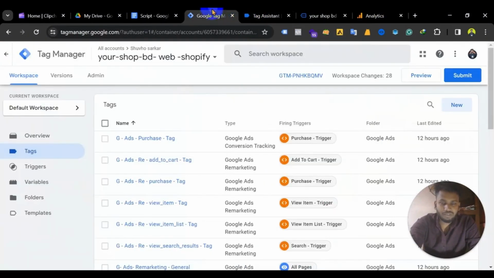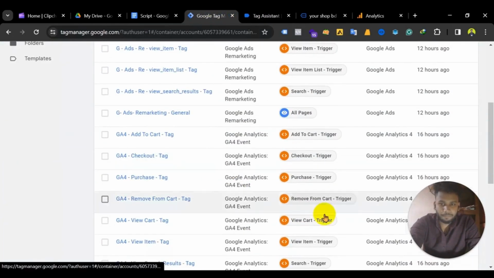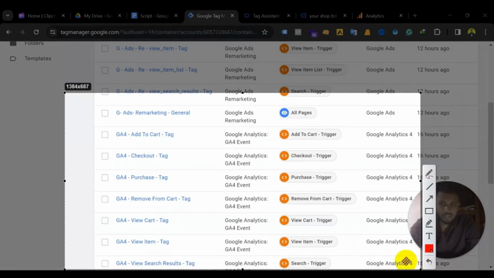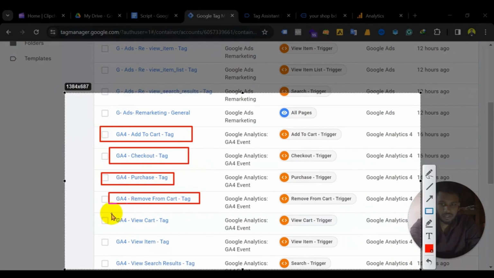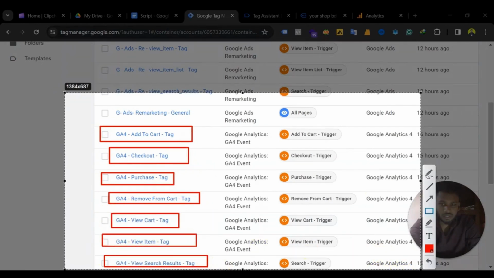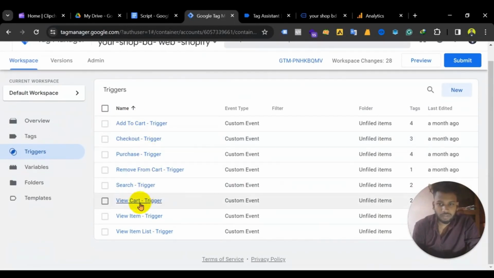Previously I configured all the tags, triggers, and variables. You can see here events like add to cart, checkout, purchase, remove from cart, view item, view search result. All the events are here, and I created all the triggers and all the variables.